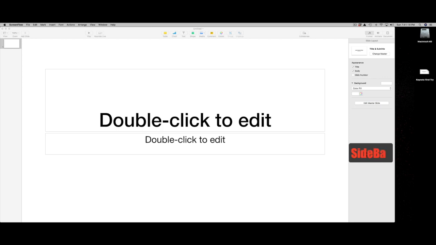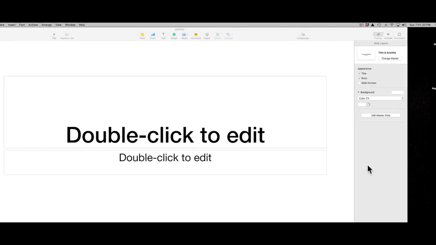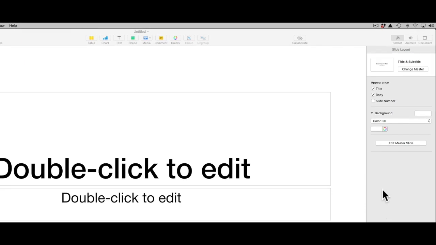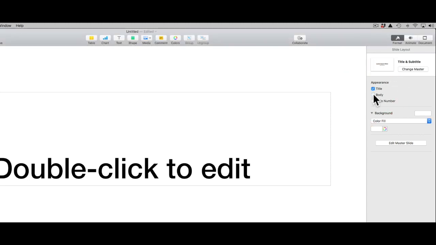The sidebar options you are viewing now are related to the slide itself. You'll notice under Appearance that the title and text boxes are checked. This is to display them. If I uncheck the body text box, it goes away. I can recheck it to bring it back.